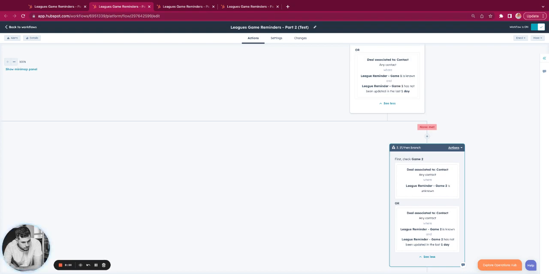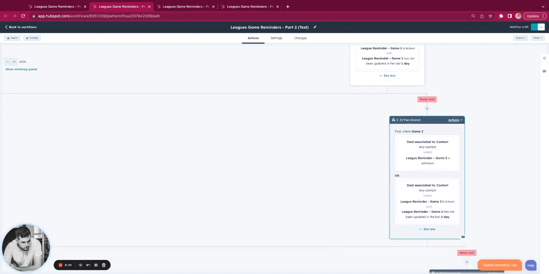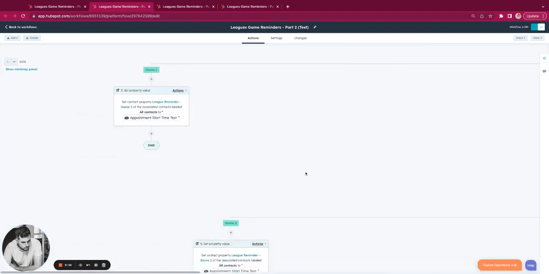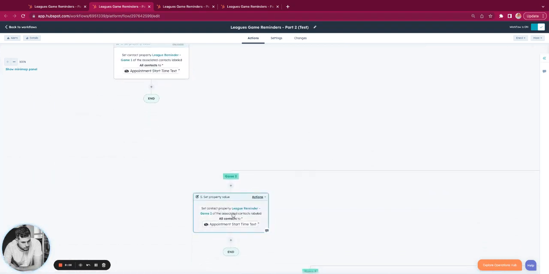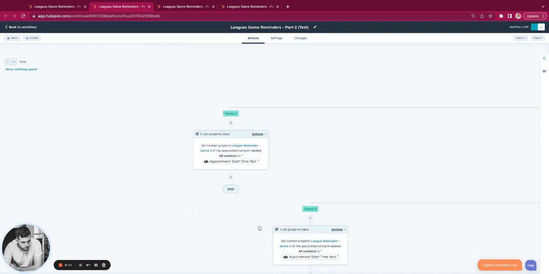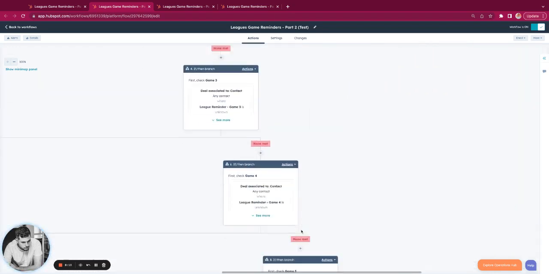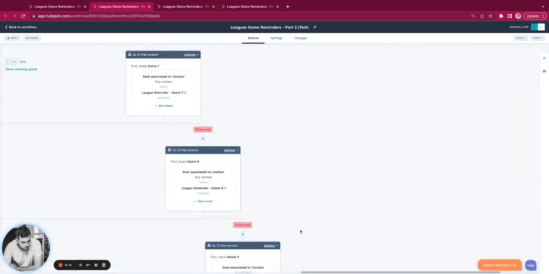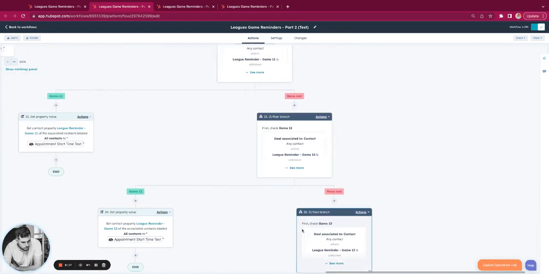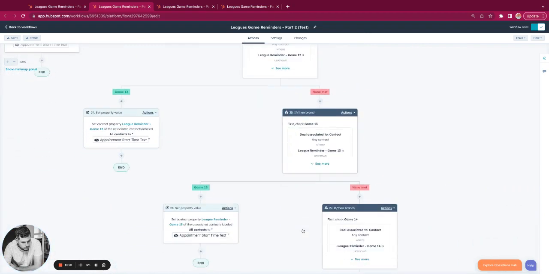And then it checks for game 2. It's going to say, is game 2 unknown? In this instance, let's say yes, game 2 is unknown. It's going to write that value to the contact for league reminder game 2 for the appointment start time text. It's going to do that for game 3, game 4, all the way up to 15 games. And this is a descending if-then branch, is what I call these.